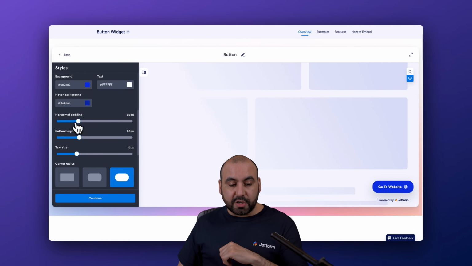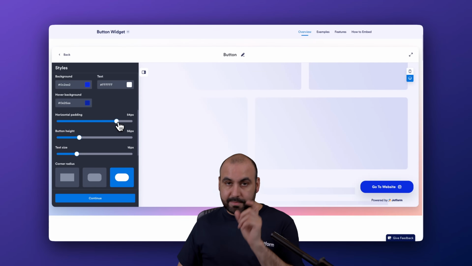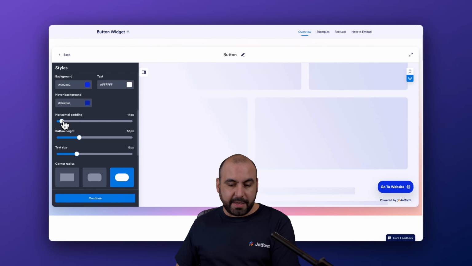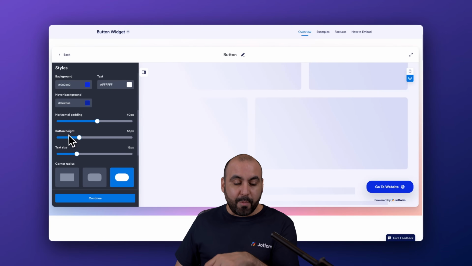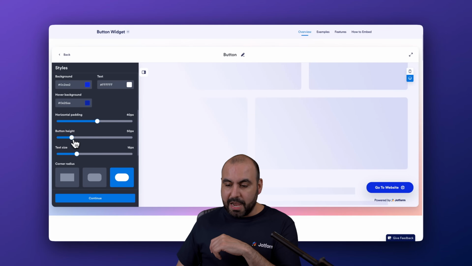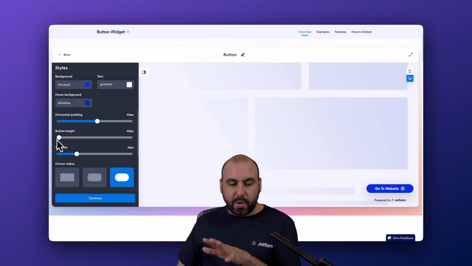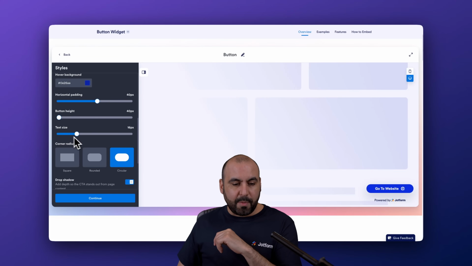Then we have the horizontal padding. Check this out. We can make it wider or shorter depending on what we need. In this case, I'm going to leave it this wide so people can see it. Then we have the button height. Maybe that's too high. Maybe we want it thinner. In this case, I want it thinner, which would be a better option. Then we have the text size. We can make it smaller or larger. In this case, I'll leave it as it is.